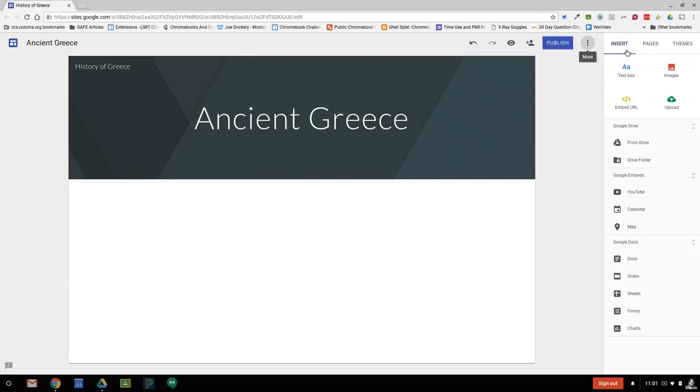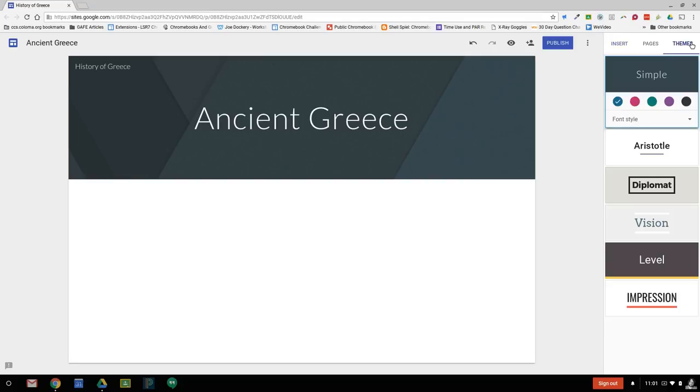Over on the far right-hand side, we have the insert feature where we have all of these different options to insert text, images, URLs, uploads, drive, folders, drive documents, YouTube, calendar, maps, docs, slides, sheets, forms, and charts. We have so many different things. We're going to hop over to theme real quick, and we're going to look at the different themes.